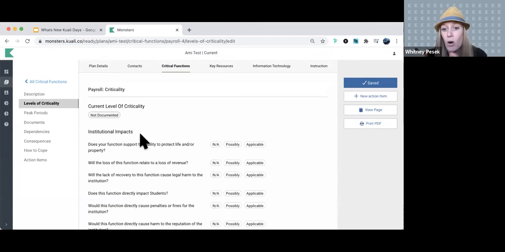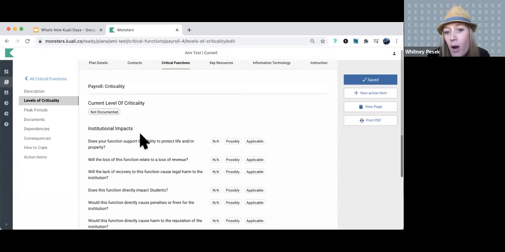So if you enable this, it won't set all your critical functions to not documented. That was a question we get quite often, but I just wanted to make sure everybody knew that any information or data you've already collected around critical functions won't be overridden if you enable this feature.